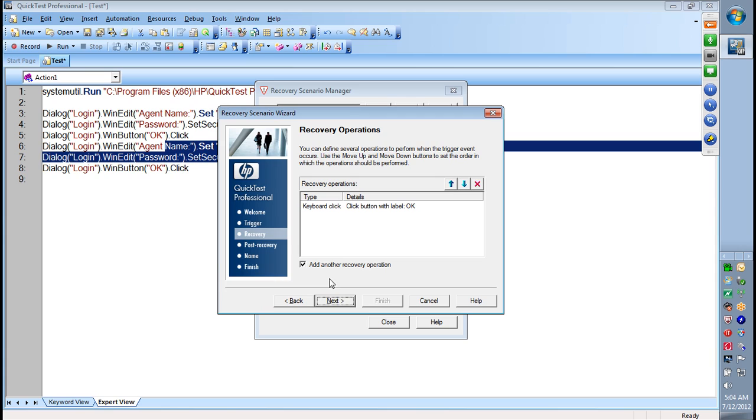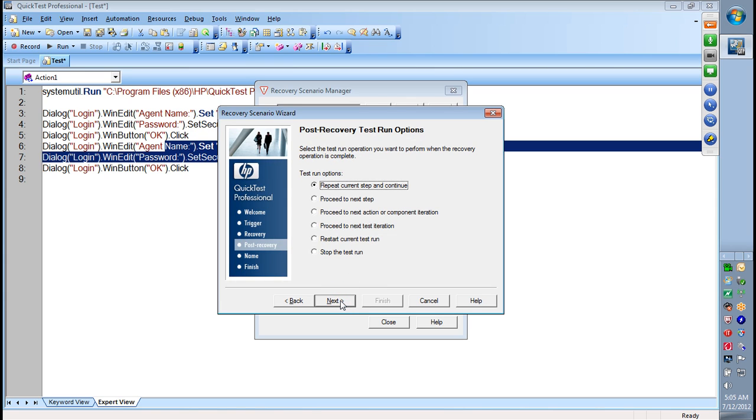So this is nothing but a recovery operation. If you want to add another recovery operation, you can check this checkbox, but in this scenario I don't want to add another one. Then QTP has now recovered from that abnormal state.